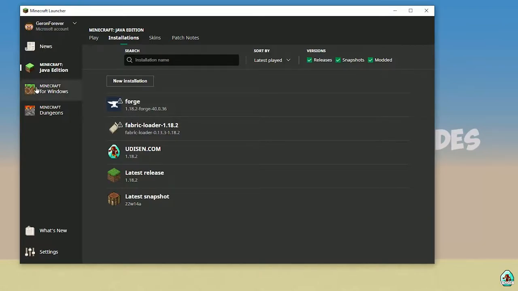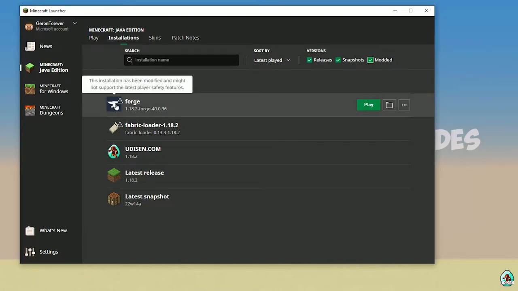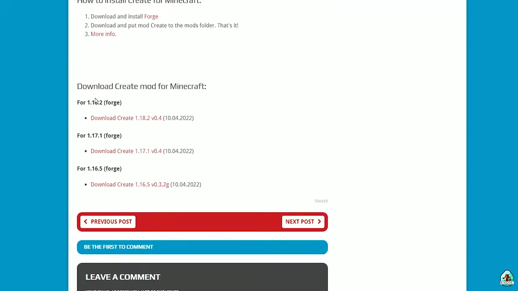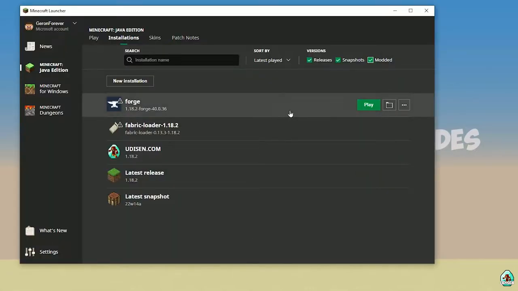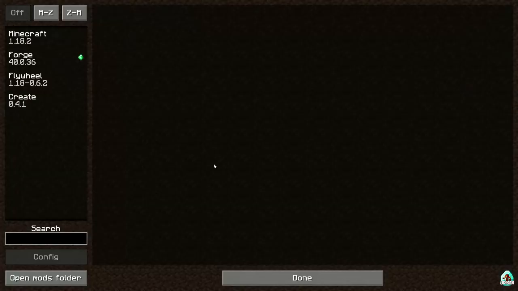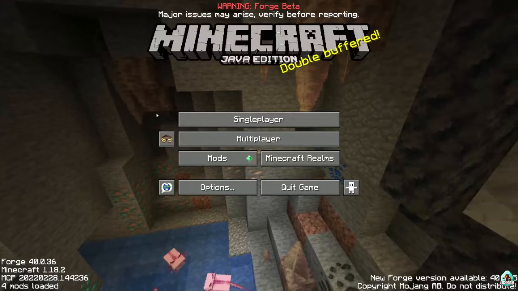Return to Java Edition installation, activate mod edit, find, I believe it is Forge Edition. Yes, it is Forge. So choose Forge, press play button. Okay, if you install properly, in the mods list you find those two things.